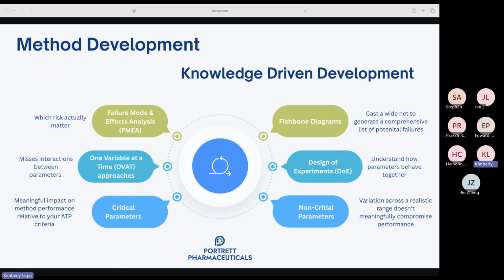specified in your method. A non-critical parameter is one where you've demonstrated through your DOE that variation across a realistic range doesn't meaningfully compromise performance. You still specify it in your method, but you don't need to control it with the same rigor, and you're not tying up your system suitability requirements around it. So getting the classification documented clearly with the experimental evidence behind it is what gives you a defensible, science-based foundation for your MODR.